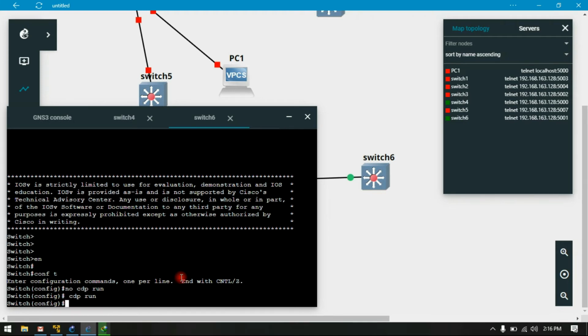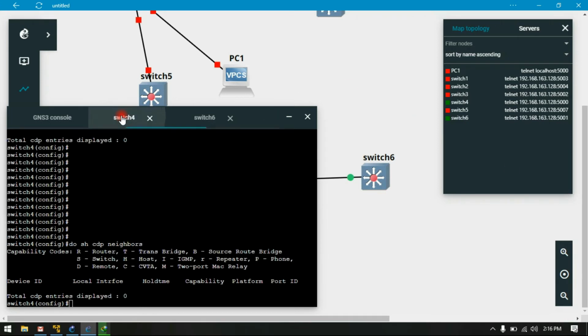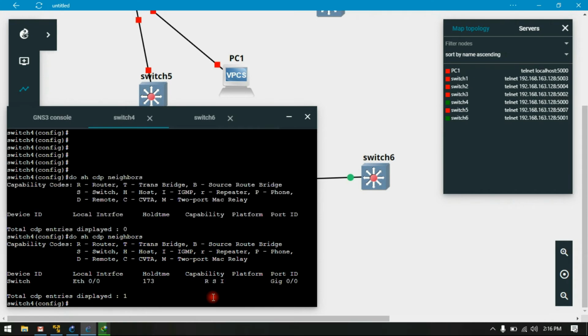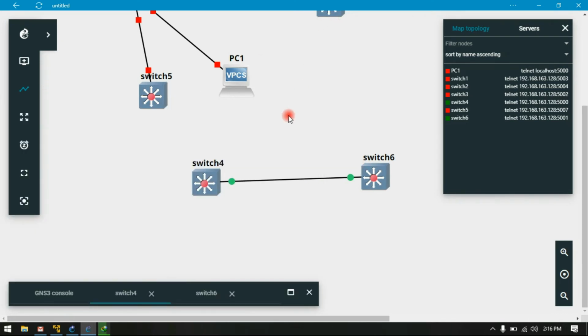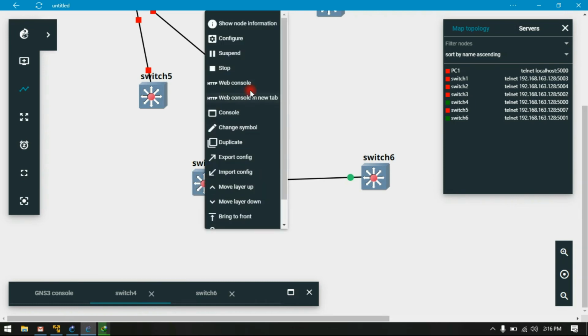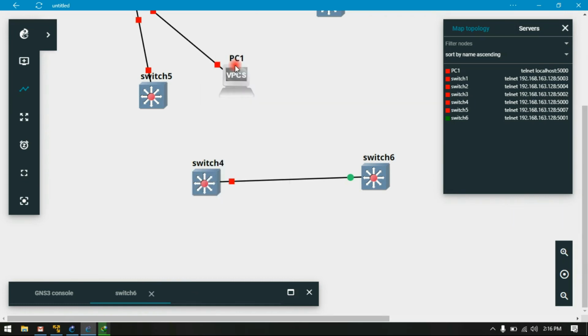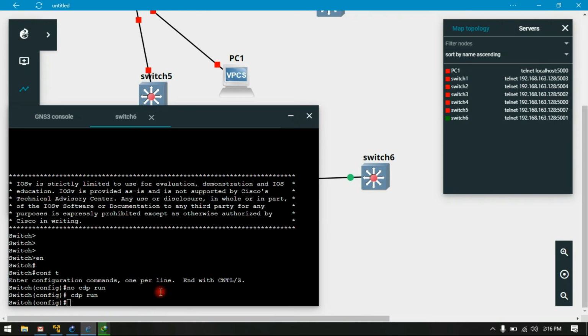So CDP run should get CDP packets being sent to switch 4 for discovery, and then it should take some time and it's back on with a hold time of 173, and it has identified the switch, and the local interface on our switch 4 is interface 00 connecting to port gigabit 00 on switch 6 over here. So I'm going to turn the switch 4 off, and I'll head on to switch 6.